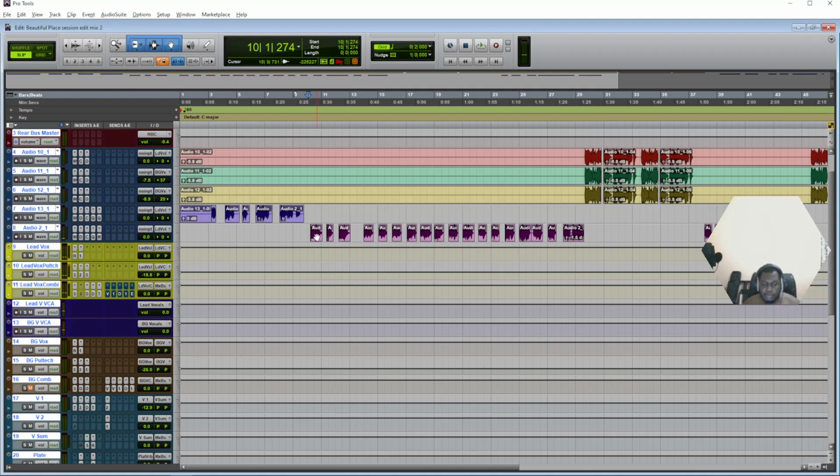Yeah, tame those frequencies there. And everything else is just some bus processing. So I'm going to turn on the effects on it so you can really hear the chorus of the song.